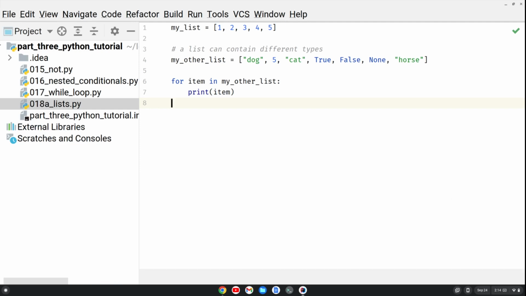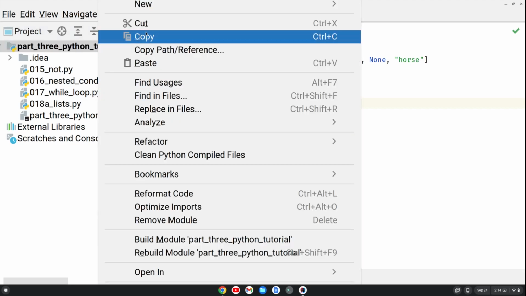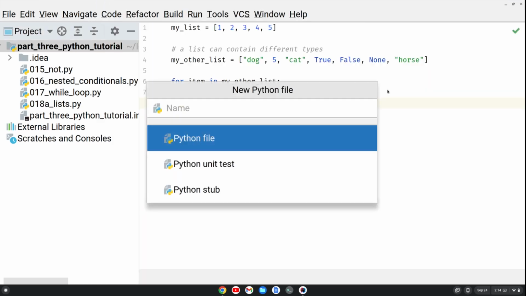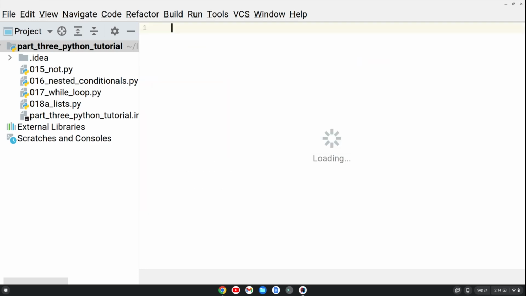That was my little intro to lists, and now let's get to more interesting stuff with lists. So let's create another file. I'm keeping these files small. Again, they're going to be on GitHub. I'll leave a link in the description. So we'll go to 018b and also call this one lists.